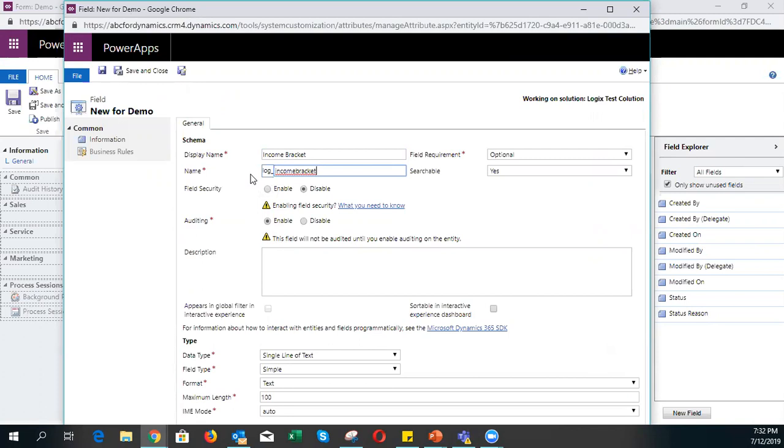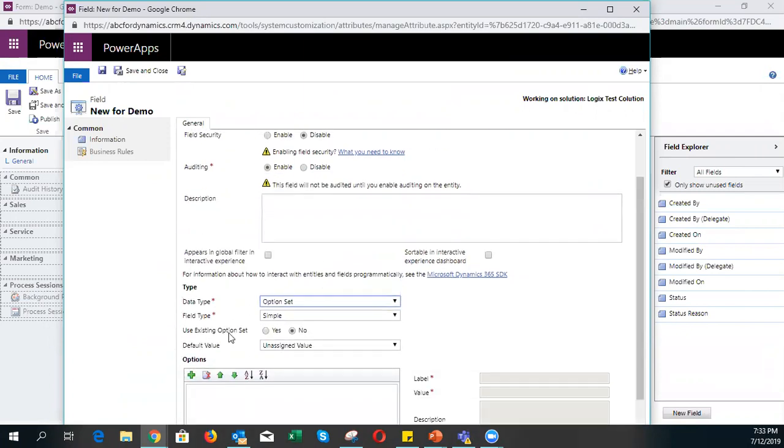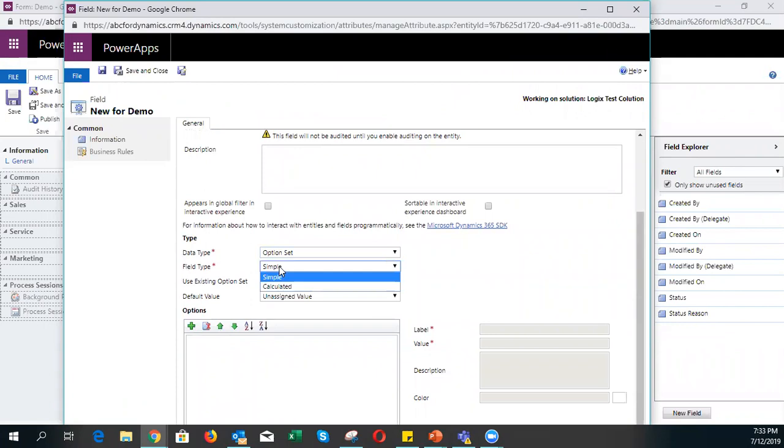We've got that sorted. The next thing to do is to complete the field requirement. Do you want it searchable and so forth? We're not going to worry too much about that for now. What we're most concerned about is the data type, so let's go straight down and select option set. The field type, simple or calculated. At this stage, simple. Do we want to use an existing option set? Here we're referring to global option sets. I'm going to show you that in the next demo after this, but let's go with the standard option set for now.